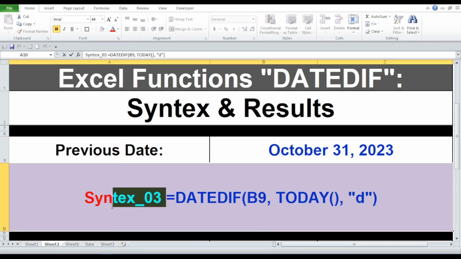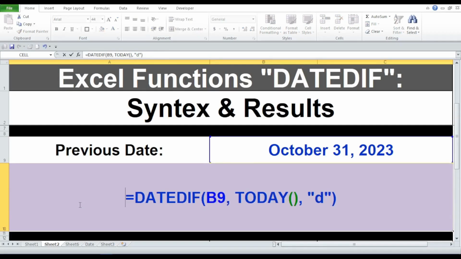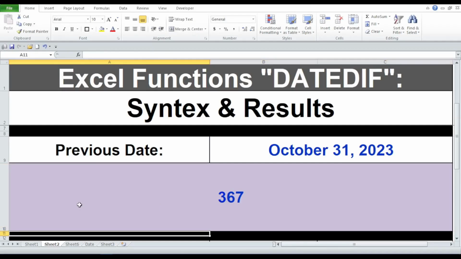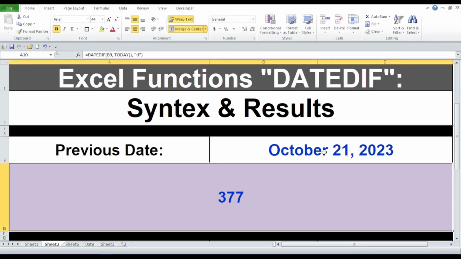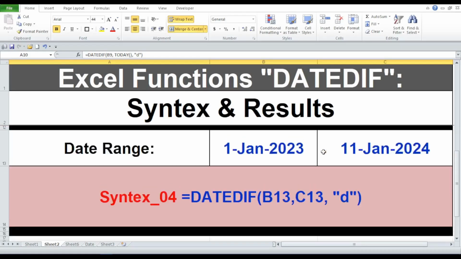syntax_03 equals DATEDIF, B9, TODAY, D. Now I am deleting the text syntax_03, and by entering, we are getting our result equals 367 days. By changing the date in cell B9, the formula will automatically recalculate the difference. Say I am typing 21 in place of 31, look, we are getting a result, 377.